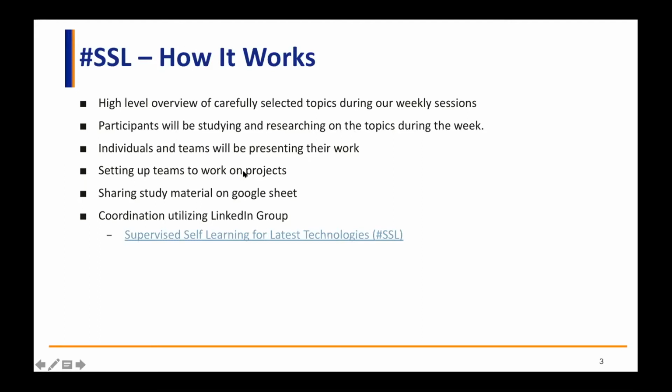Setting up teams to work on a project or discuss it, and sharing study material on Google Sheets. As I said, I have some material already available. I have another friend of mine, Atul from India, who is one of our mentors or trainers. I have Sanaullah here with me, who is also a trainer. And I have a bunch of other guys who are really good in Python. They have done a lot of amazing projects, so they can all be helping out. Maybe you will see different faces on different sessions.